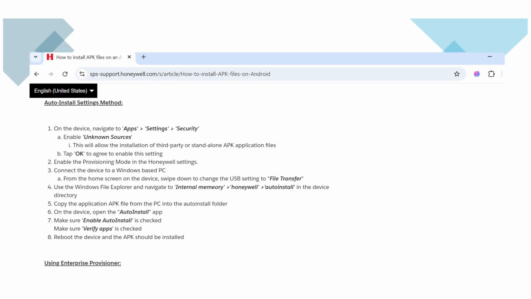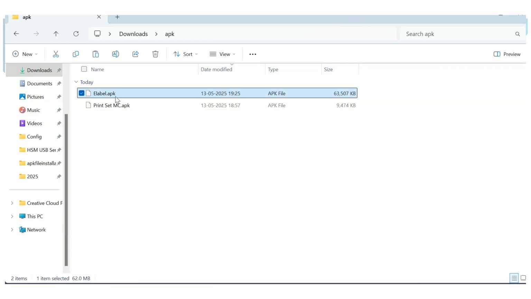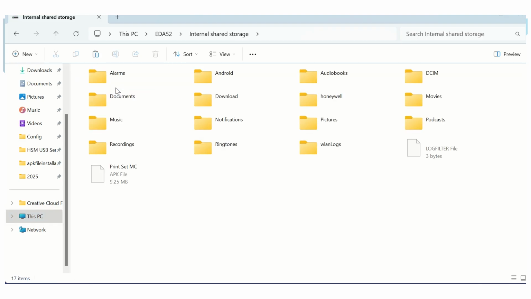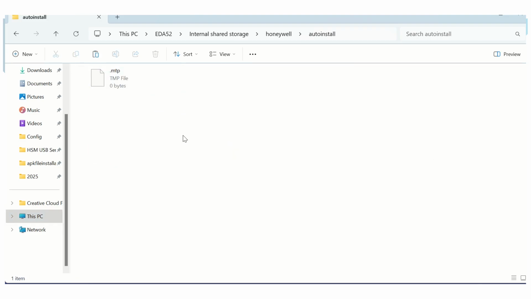Next up is the auto install settings method. Enable unknown sources and provisioning mode as we did in the manual method. Connect the device to your PC and set the USB mode to file transfer. On your PC, navigate to the device's internal memory, to the Honeywell folder, then the auto install folder. Copy the APK file into the auto install folder.